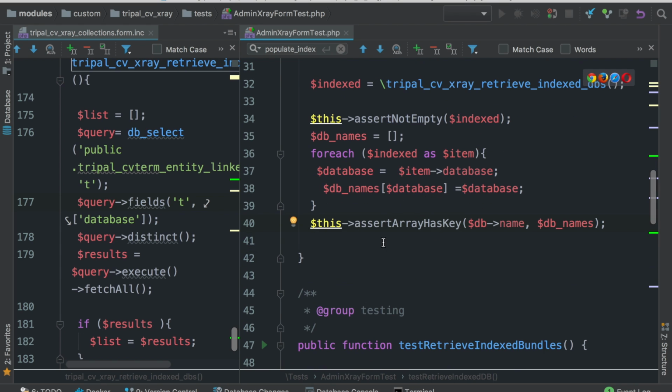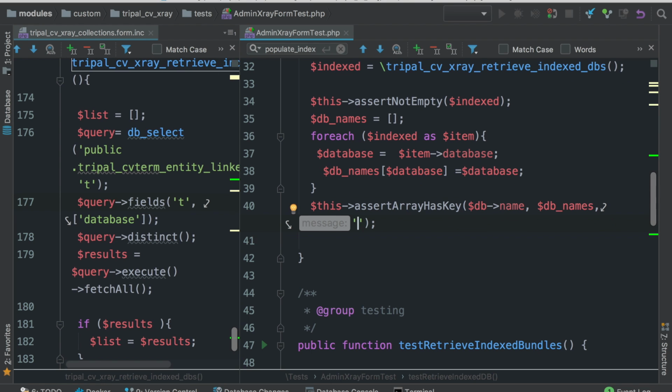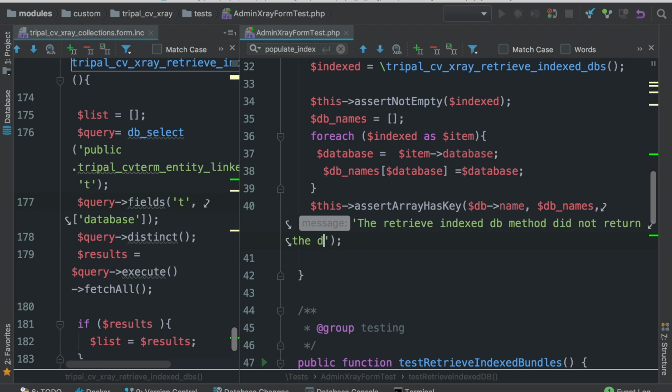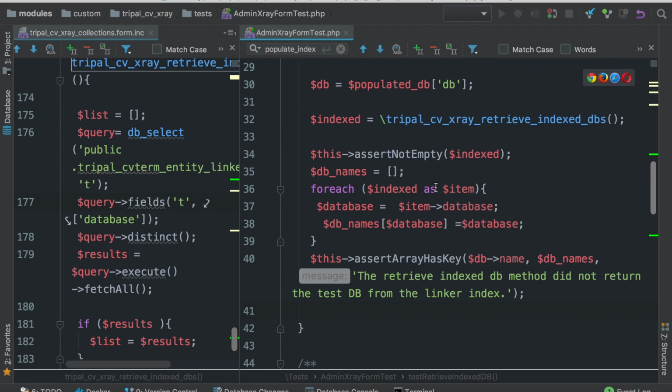So a couple of small things. One, we can pass stuff here. We can pass a message when it fails. So this would be like the retrieve indexed DB method did not return database test database from the linker index.